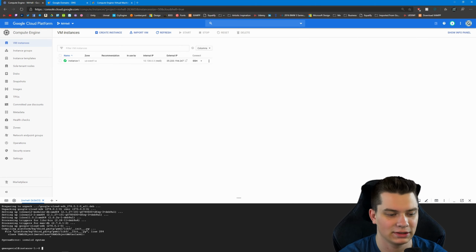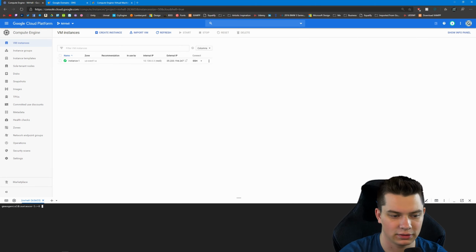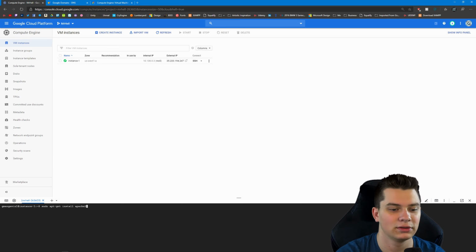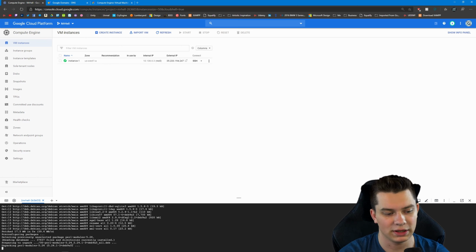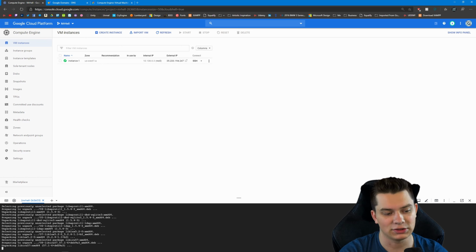Okay, once everything's done, I'm just gonna run clear, and then simply paste sudo apt-get install apache2. And then once you do this, it'll ask you to hit yes or no. Hit yes, just Y, and then it will install Apache.